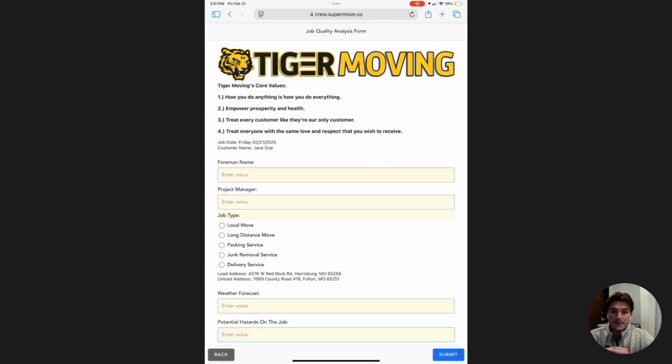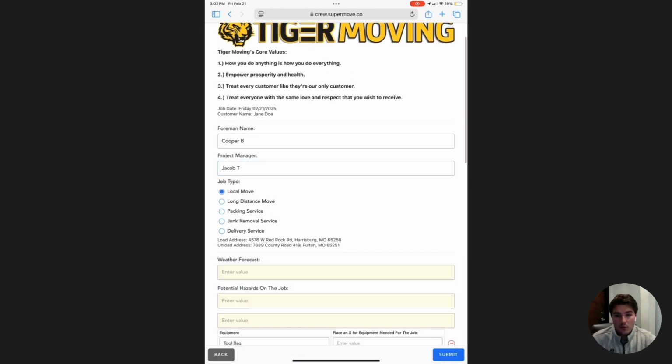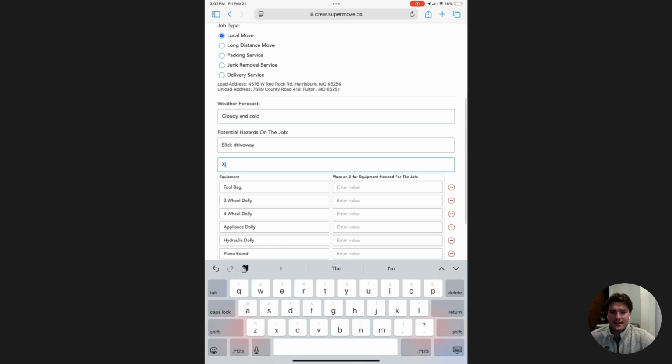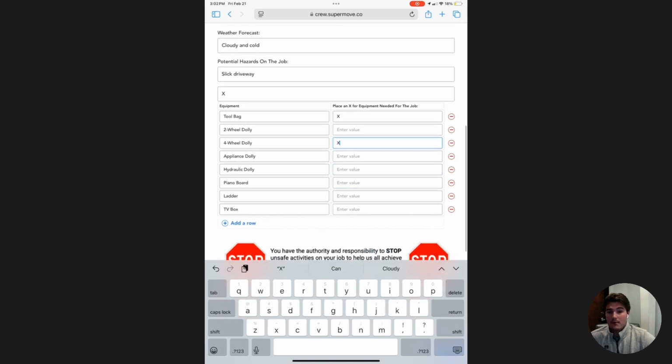Under documents, I'm going to open the job quality analysis form, and that's where I'm going to fill out the foreman name and the project manager for the job. I'm going to select the job type, so either local, long distance, packing, or junk. I'm going to type in the weather forecast for the day, and then I'm going to put in the potential hazards on the job. Then in the section below potential hazards, I'm going to put an X next to the equipment that I need to bring out for my job for the day.